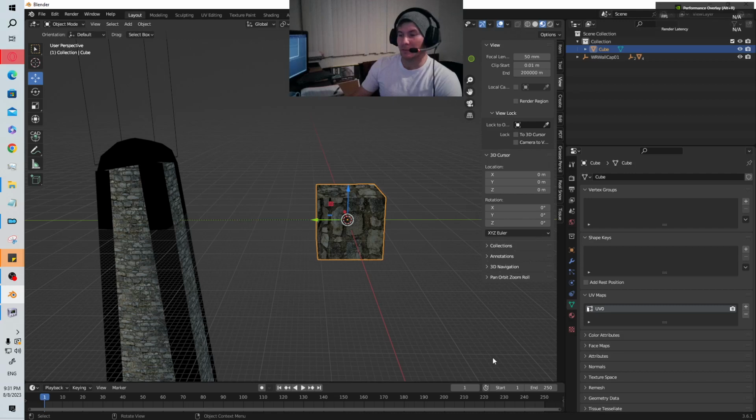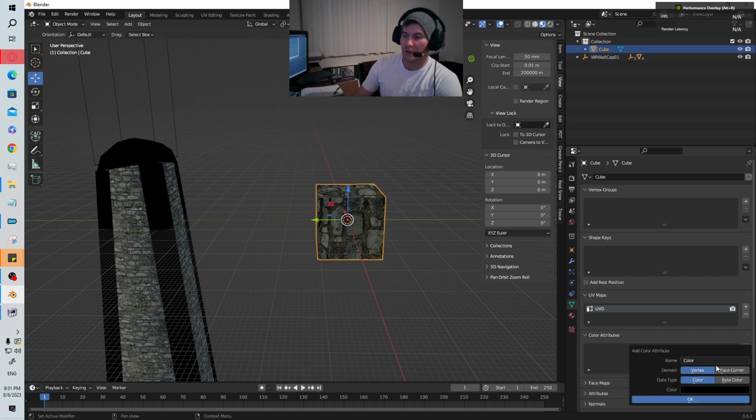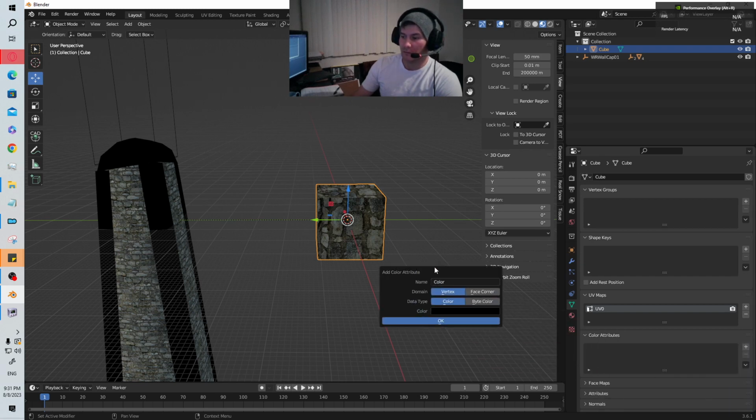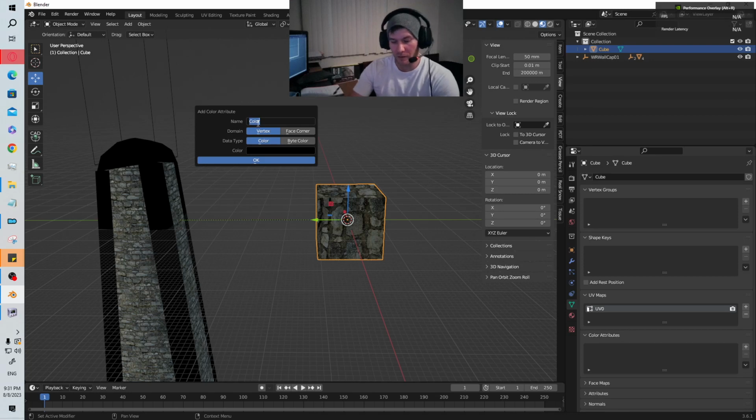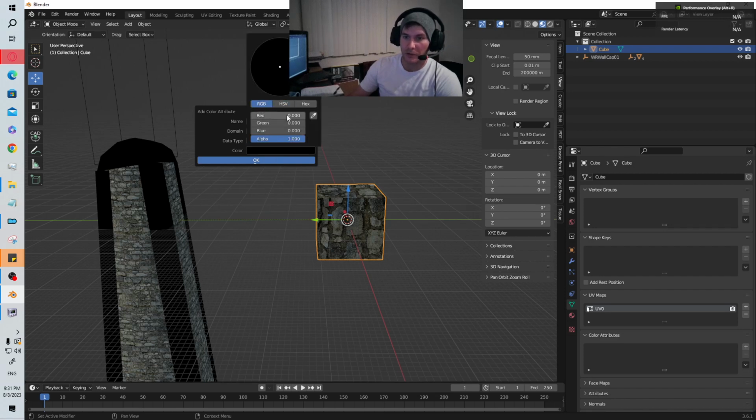Okay, a few other things. If your model, when exported, is black, it's because the color attribute is not applied on this. You need a color attribute. Type this out, RGBA, like that. You're going to click face corner and byte color, select the color, RGBA.